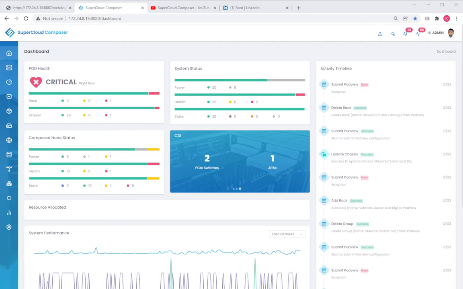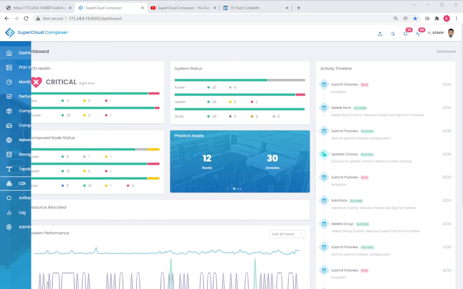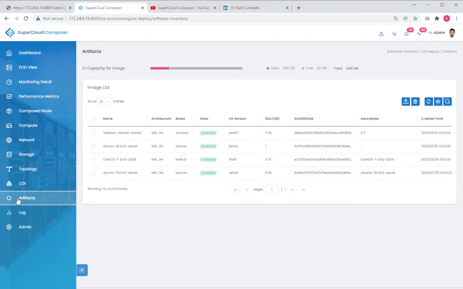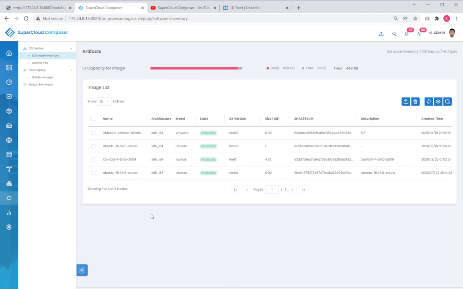Let's look closer at SuperCloud Composer's artifacts repository. So let's go ahead and launch the OS artifacts module. When we launch it, we are immediately pulled into the artifacts repository, where we have a collection of ISO images within the table. We have VMware image, ISO image, Ubuntu, CentOS, and different flavors of Ubuntu.